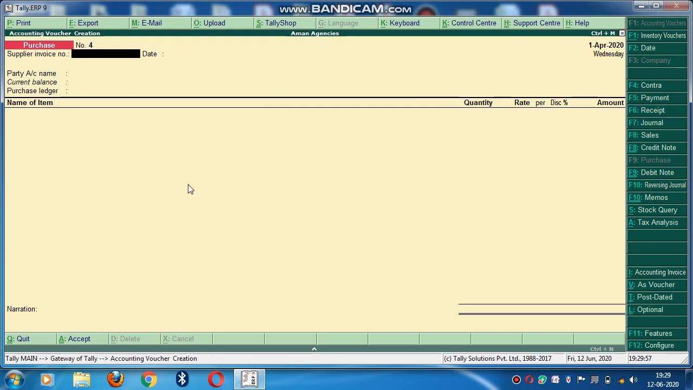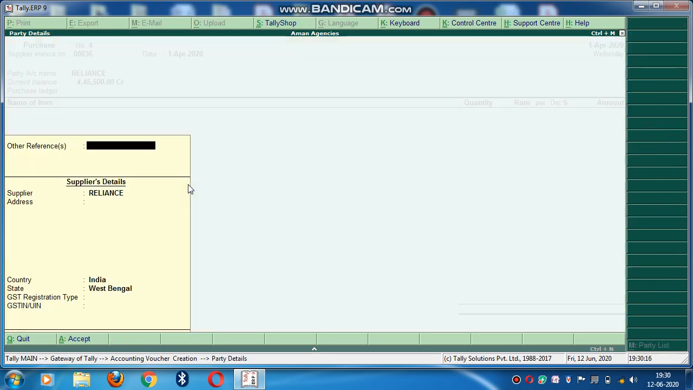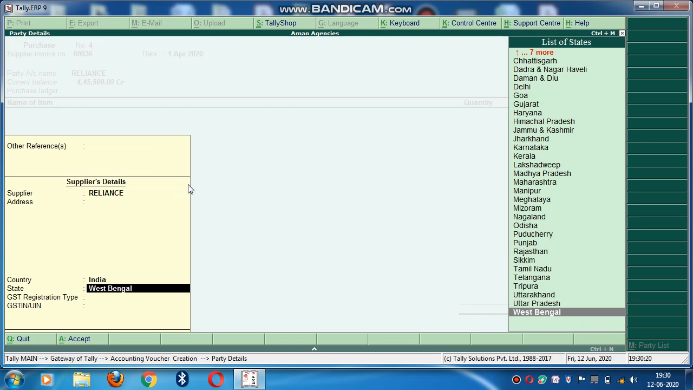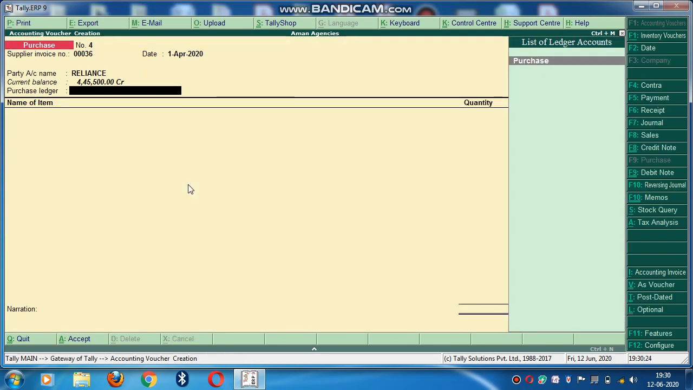So suppose I have bought some mobiles for my showroom to fill the stock for the selling process. Let's take an example that the party's bill number was 00036, and the name of the party, taking my example of sundry creditors, is Reliance. I have purchased the goods from Reliance. Then I'm coming down, India, West Bengal is okay.